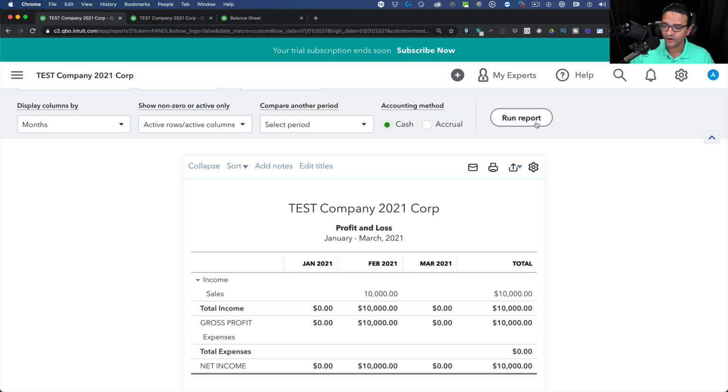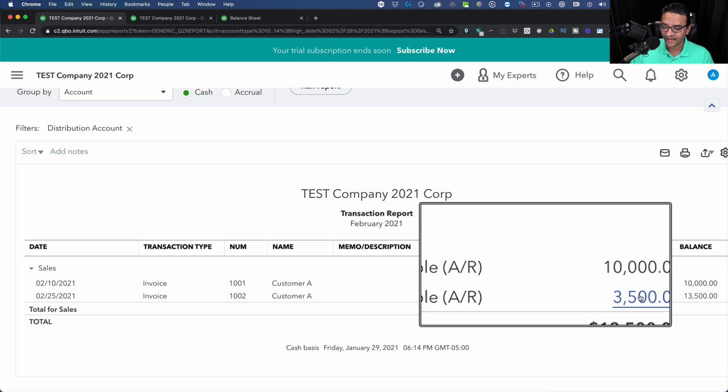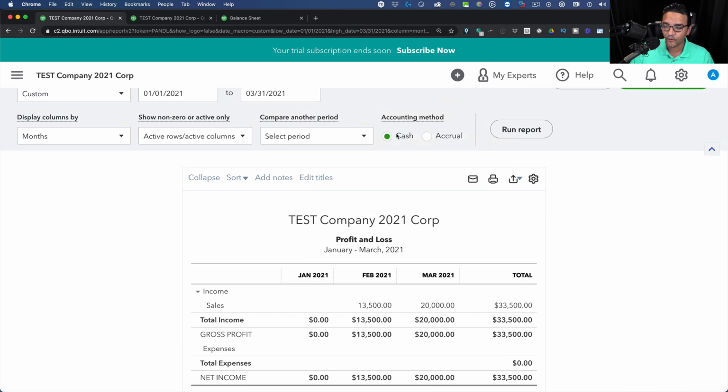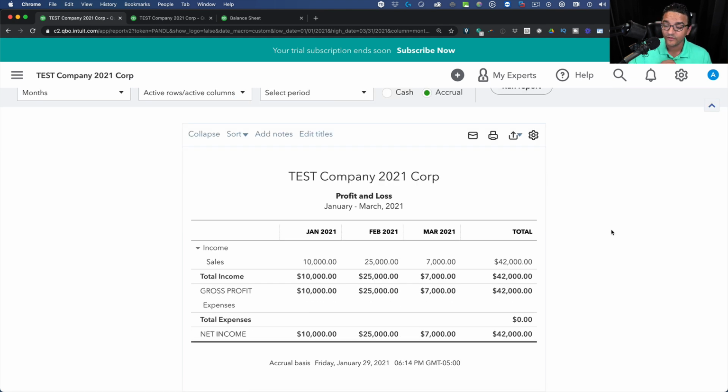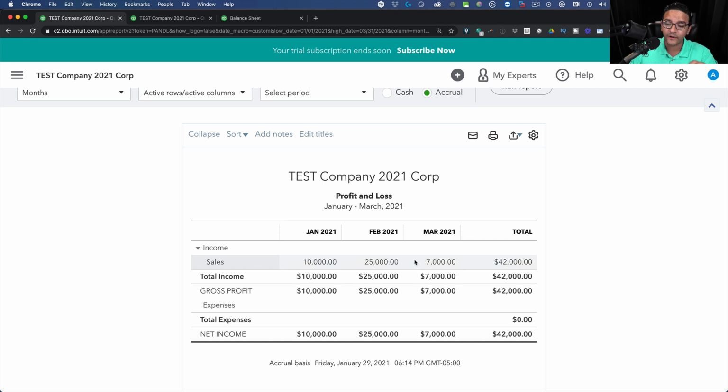So I'm going to go back into my profit and loss, click on Run Report, and notice that I have the payment I received in March showing up in March. I have the two payments I received in February, which are the payments for $10,000 and $3,500 showing up in February. And this is because we are on a cash basis report. If I was in an accrual basis report and I click on Run, the payments don't matter. The only thing that matters is the invoice date. So an accrual basis report will always show the original invoice date in the report or the column, if it's a month or whatever, regardless of whether or not it's been paid. So it's a really important concept.